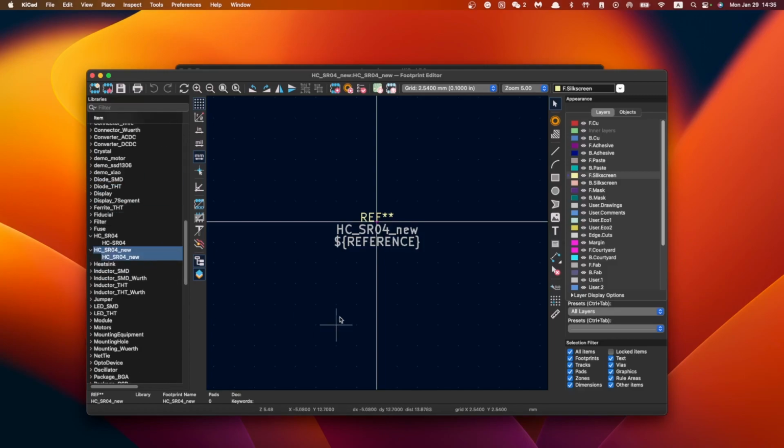And now what I'm gonna do is to create the pads for the through-hole pins on this footprint, and also I'm gonna draw the silk screen layout for the body of this ultrasonic sensor. So let's start with add new pads here.